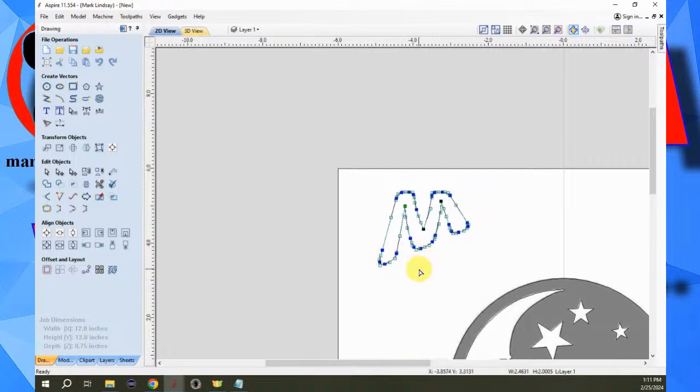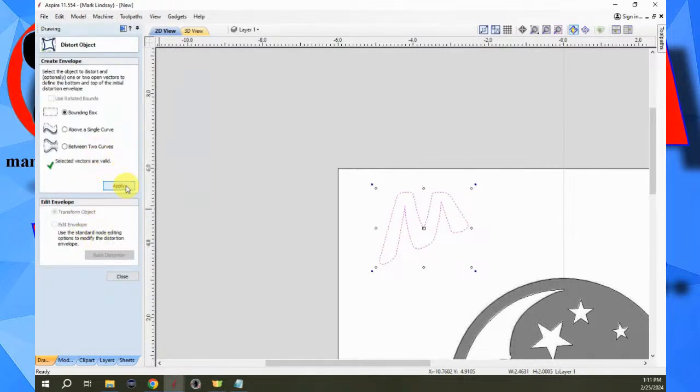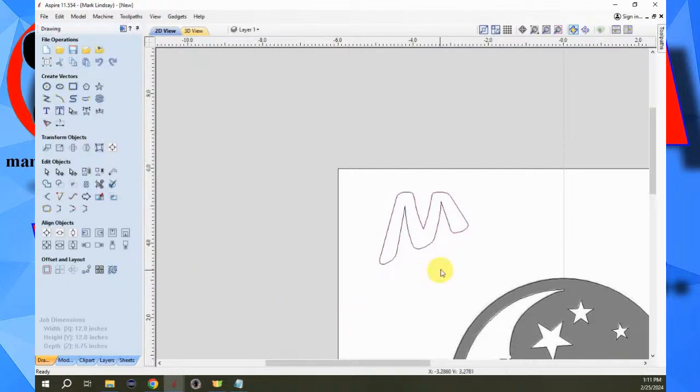So it's as simple as that. After you're finished distorting whatever it is, come back. After apply, you have to bake that distortion. All right? So, let's see.